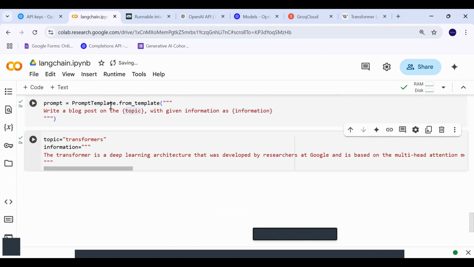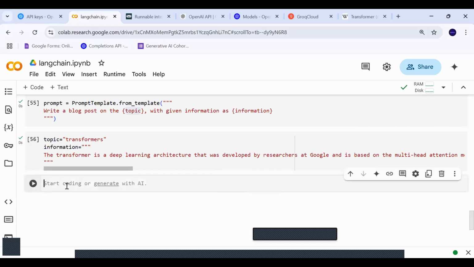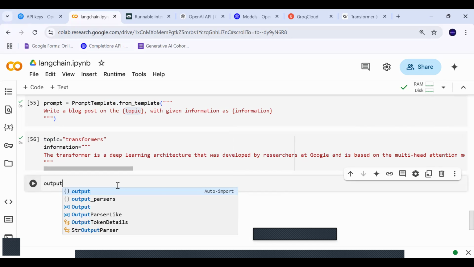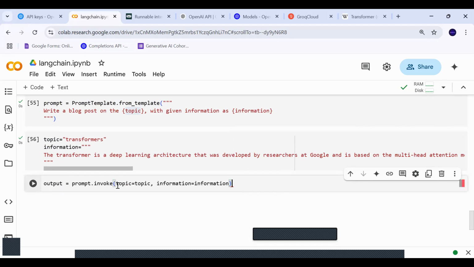So I have defined my prompt template. It has two variables, and the values of these two variables have been defined here. Now we will call this one: equal to prompt.invoke. This should be a dictionary.